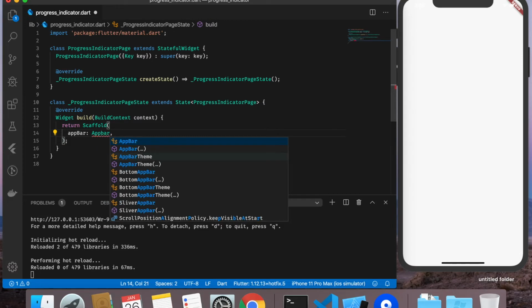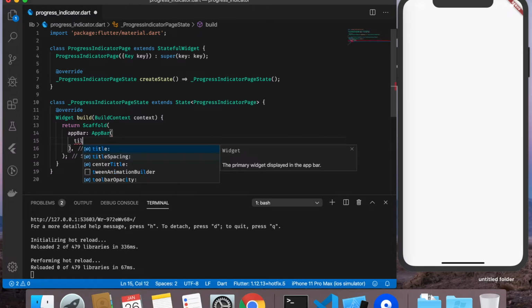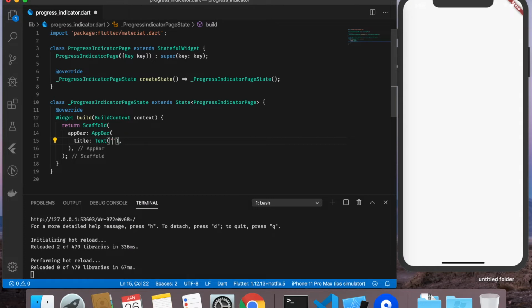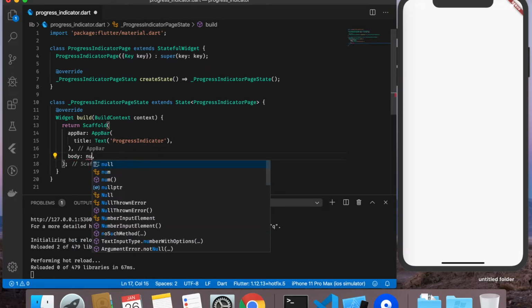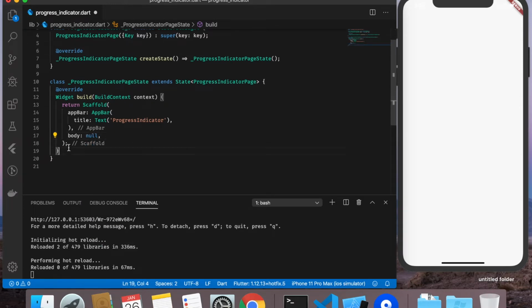So basically, there are two types of progress indicators. One is a linear progress indicator, and the other one is a circular progress indicator. We're just going to have an app bar here and a body, which in this case, let's make null for now.